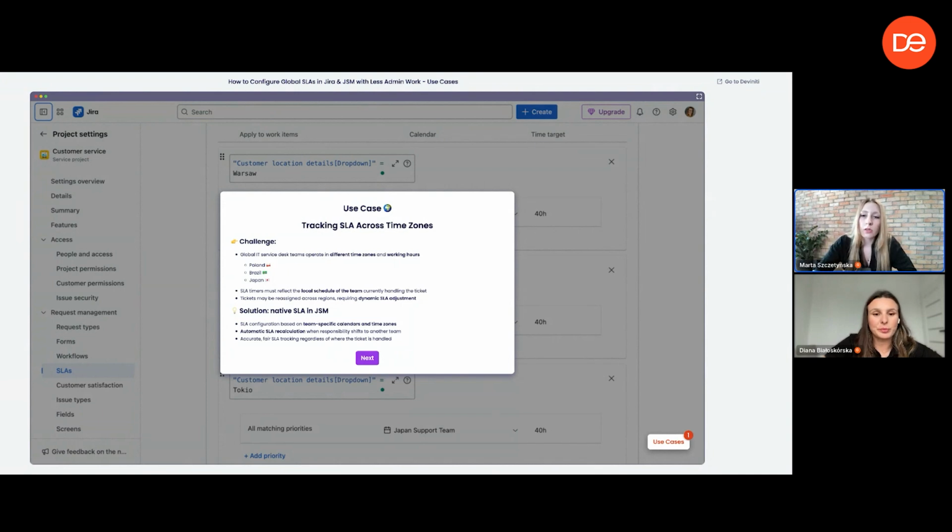And the solution here is native SLA in JSM. Diana, would you like to show us how it can work and how we can configure that? Of course, I will do my best. We can use native SLA in JSM and native custom fields and combine them to have recalculation of the goals based on specific input in the fields.